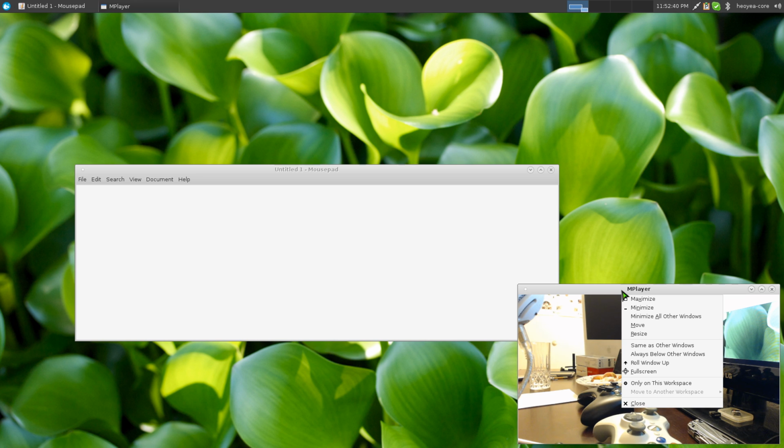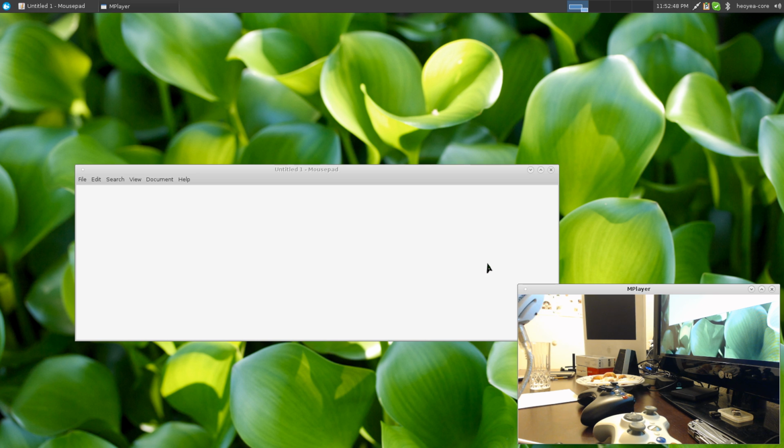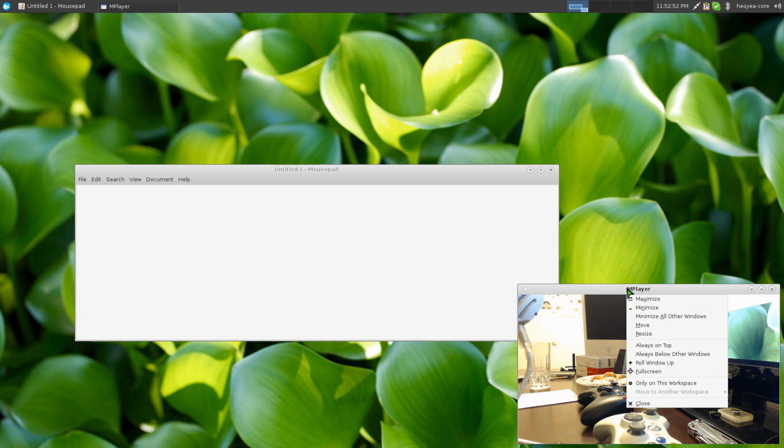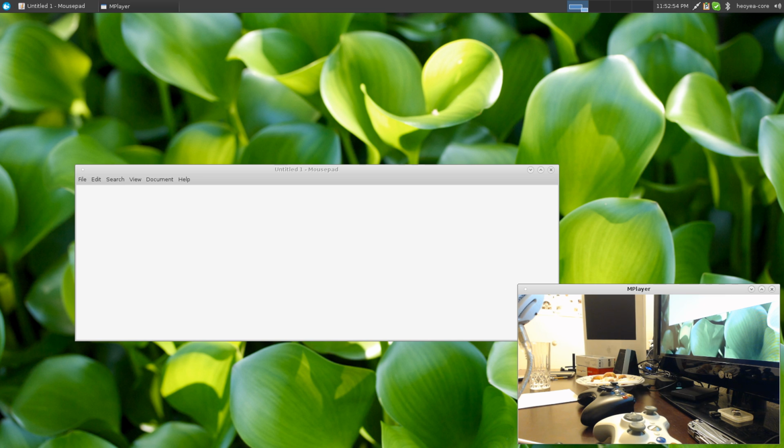If you don't want it always on top anymore, you can choose always below other windows or same as other windows, and then when you click on this, you see that it will take over. Anyways, that was it. Always on top again. So that's it for the two options, really.